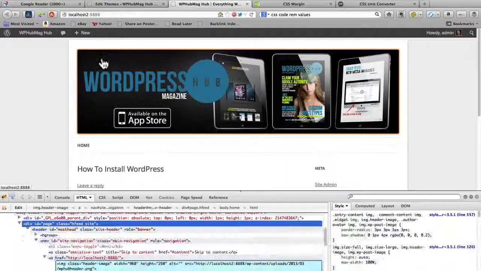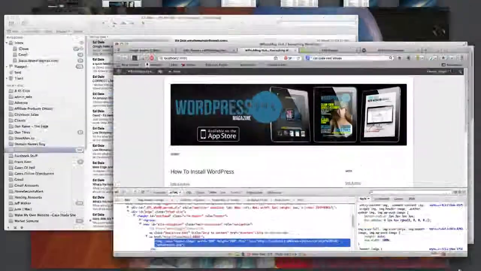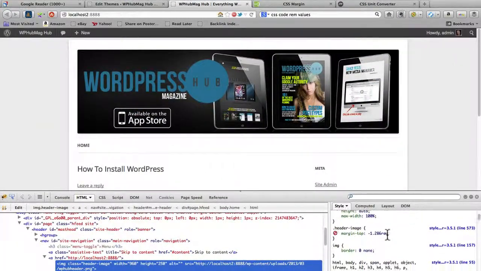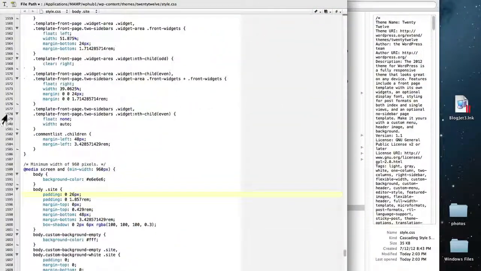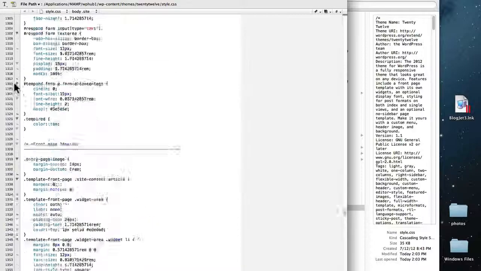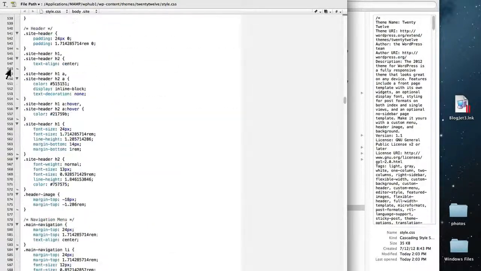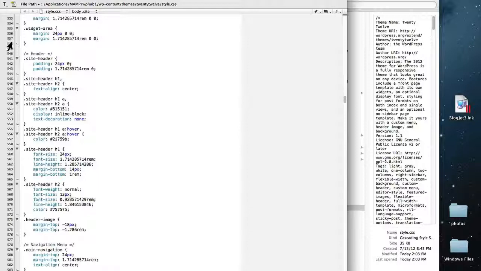Okay, so I just really wanted to show you that, so you've got a little bit more control over your theme editing, so you don't have to rely on a developer. You can go in and do this yourself. So I'll just go back down to here.